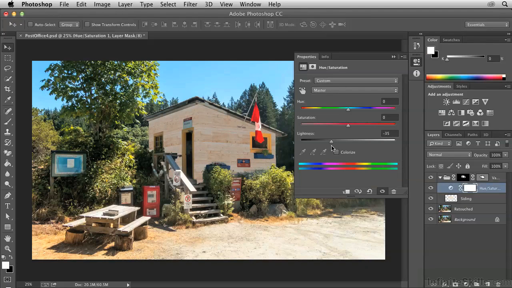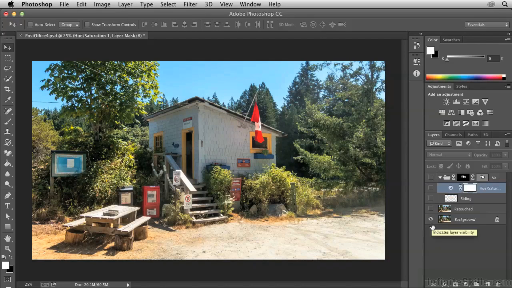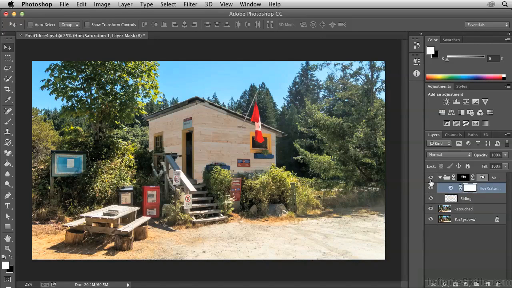That makes it much better already. However, if you look at the original image by clicking and dragging down this column until you get down here, you'll see that the background layer reveals the original shading conditions. This surface is darker than that one. Let's turn these back on. I need to selectively shade this surface.